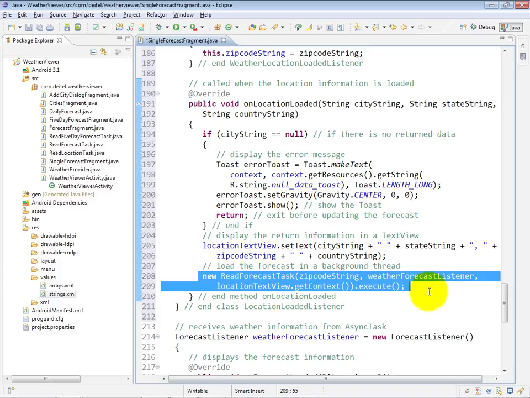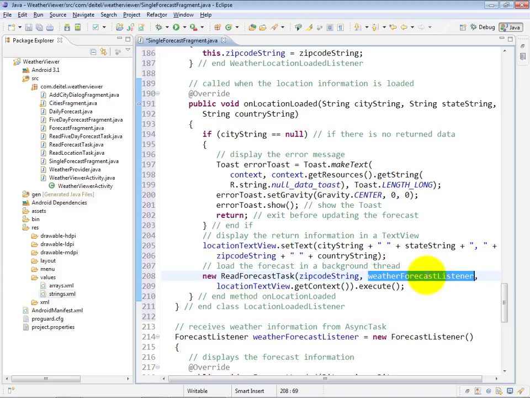Now, the ReadForecastTask also receives the zip code string, so it knows what city's zip code to look up, and when that task receives back the data, it is going to notify the WeatherForecastListener, which we're going to take a look at down in the next video starting at line 214. And that WeatherForecastListener will then display the weather data.